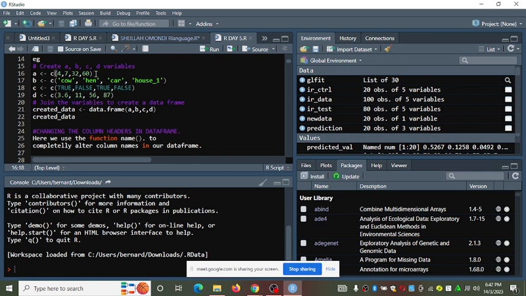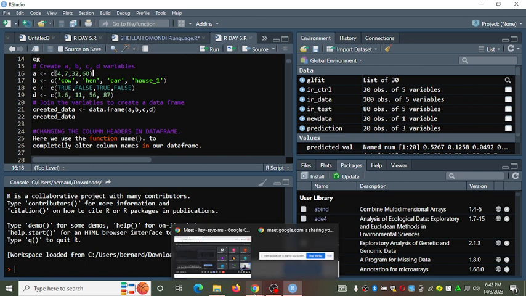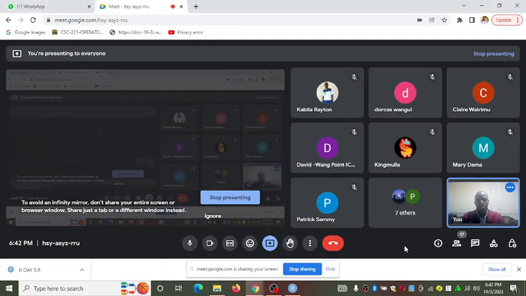Okay, before we proceed, have you understood what we mean by a data frame? I want to hear from you. Where are others? Claire, where are others? They are still coming. So, have you understood what you mean by a data frame?